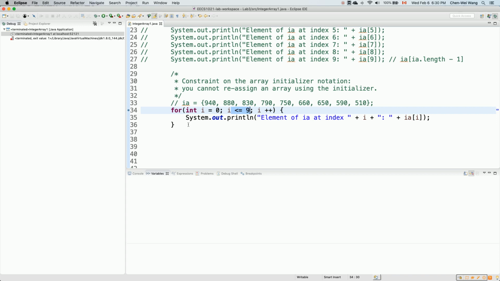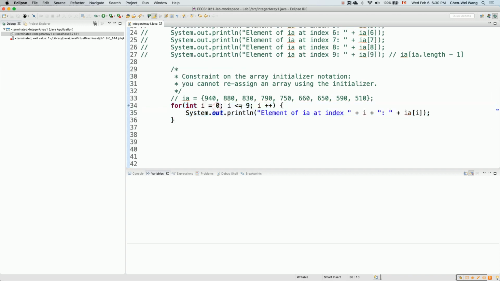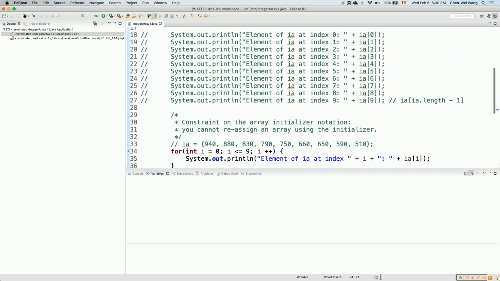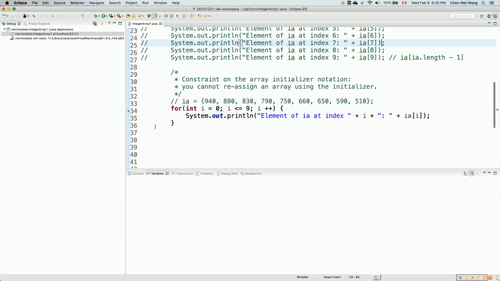Let me just show you one more version. This version here works. We simply use a loop counter over here to give us the value for 0, 1, 2, 3, 4, 5, 6, 7, 8, 9. That's fine. A more common way of writing the for loop on an array is as follows.